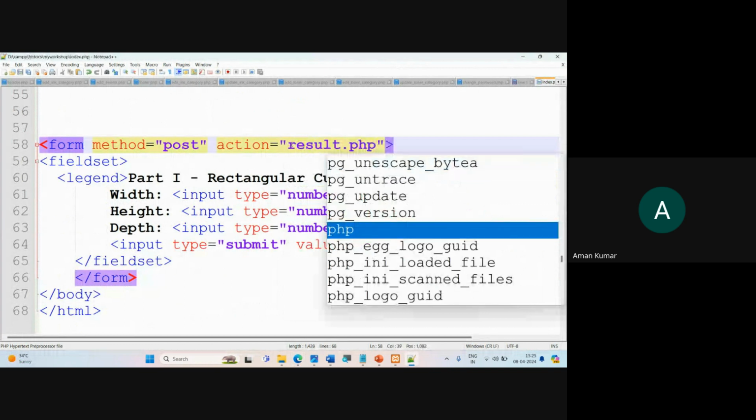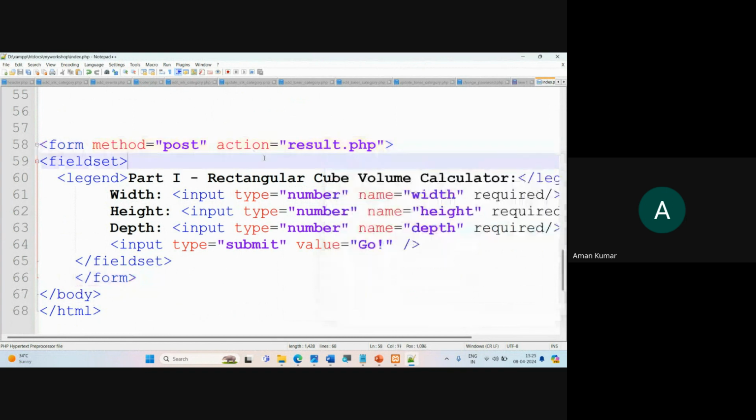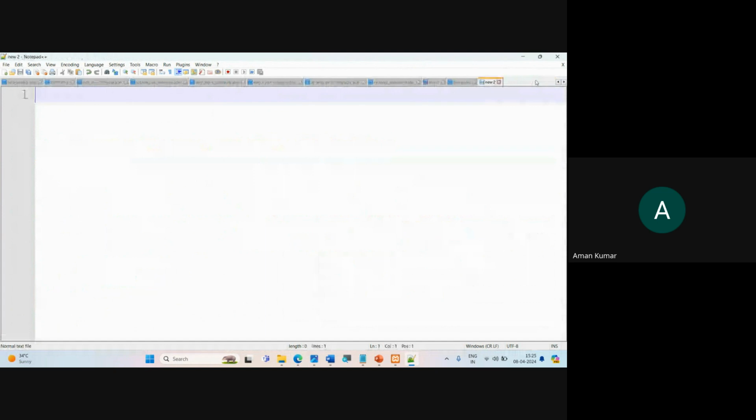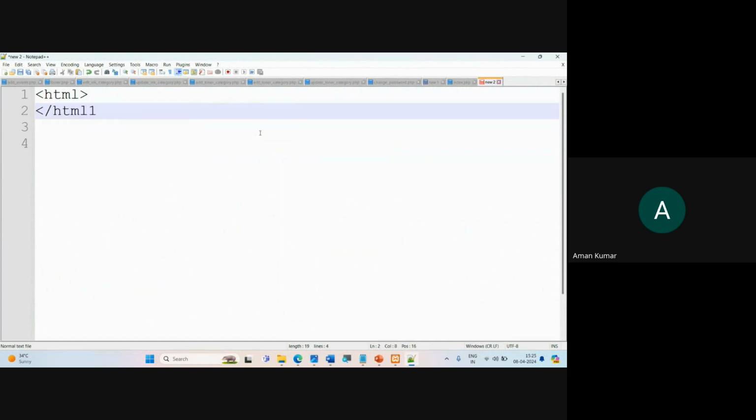It means this will take the complete input and transfer. That means the input in this web page, with the help of URL, will all be redirected to result.php. Let me try to understand this. Just create a new web page, result.php. Same thing, we will type HTML. HTML is a pair tag. That means it should have a closing of HTML.